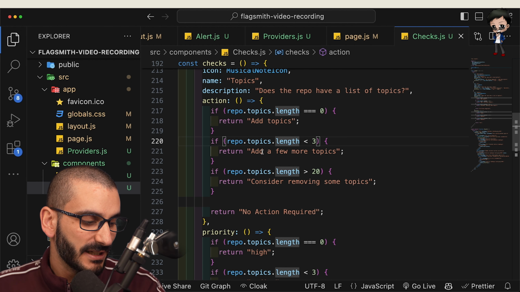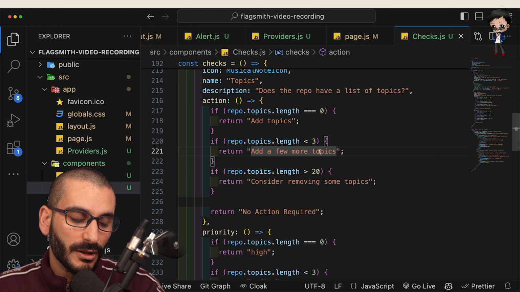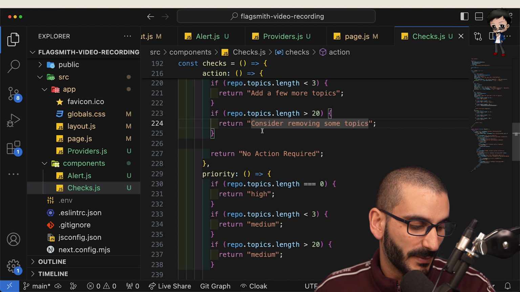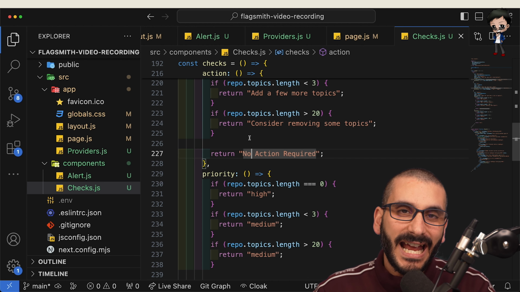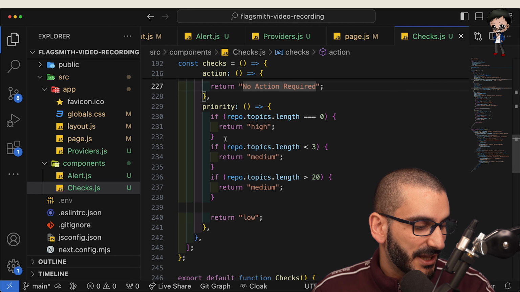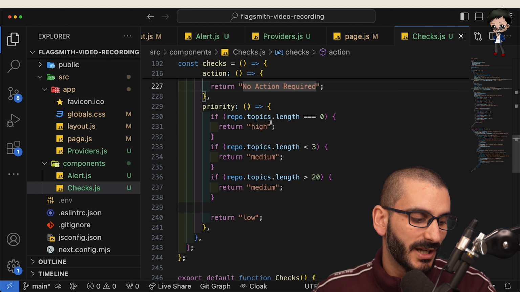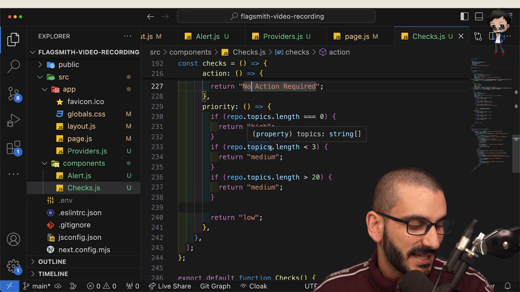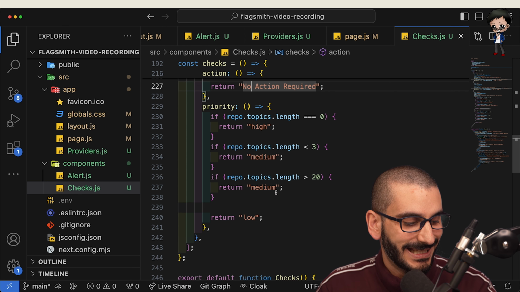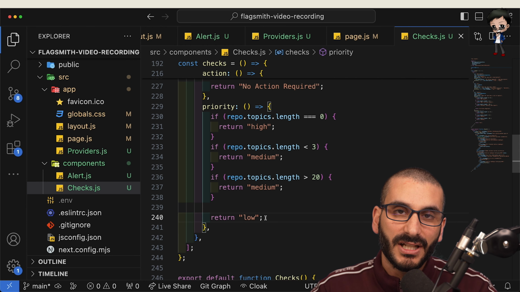If it's less than 3, we're going to return add a few more topics. And if it's greater than 20, we're going to say consider removing some topics. And if it doesn't fall into any of those conditions, we're going to say no action is required. And then with the priority, if it's 0, we're going to say it needs to be high. If it's less than 3, we're going to say medium. And if it's greater than 20, we're also going to say it's a medium. Otherwise, it returns a low.